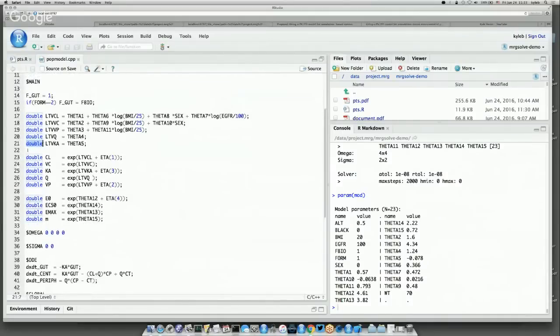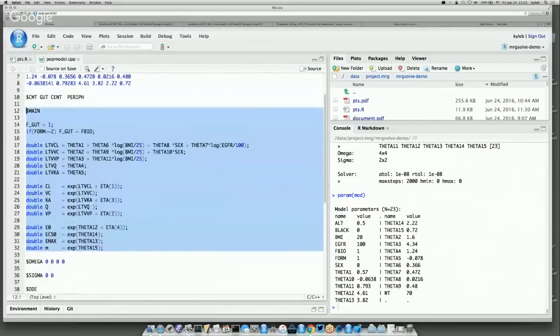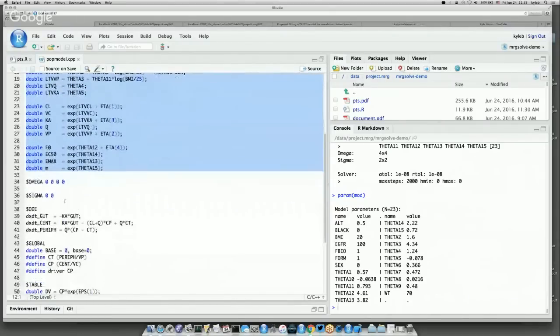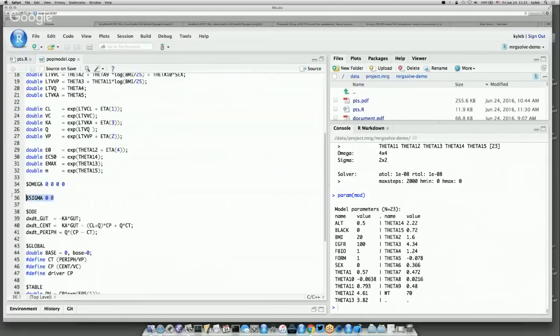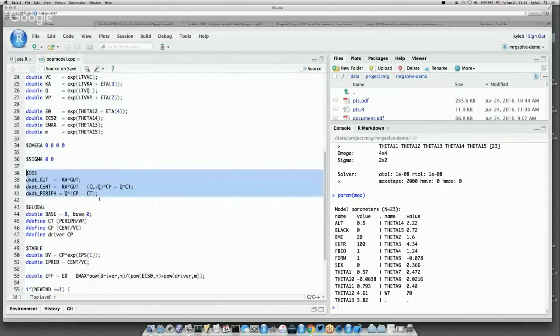So we've got the PK parameters here. We've got some random effects that we've derived in $MAIN. And again, if you're thinking in terms of NONMEM, this is like your $PK. We've got a single omega block for all 4 etas. We've got a sigma block for the residual error variates. We've got $ODE, where we just have a regular 2-compartment model.